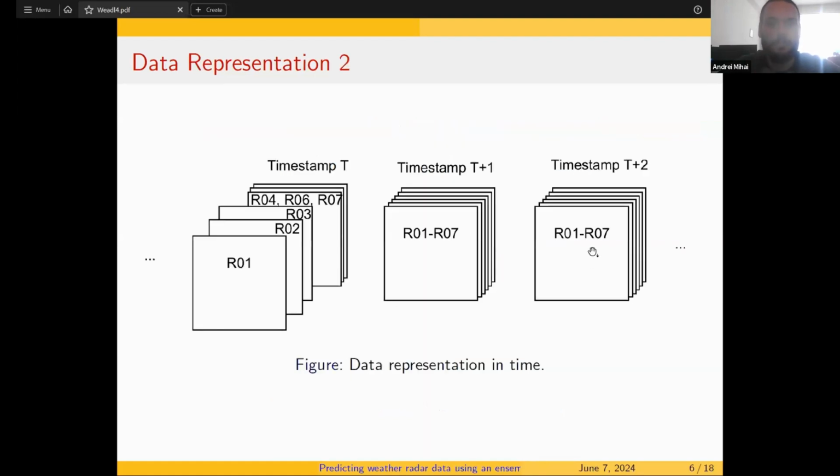More exactly, for each timestamp we have 6 elevations. R01 means reflectivity at elevation 1, and then elevations 2, 3, 4, 6, and 7. These are the ones that we use. So we have these 6 matrices for one timestamp, and then for the next timestamp, again a set of these 6 matrices, and so on. In total, we have almost 68,000 timestamps, each with this data. So this is our data set.